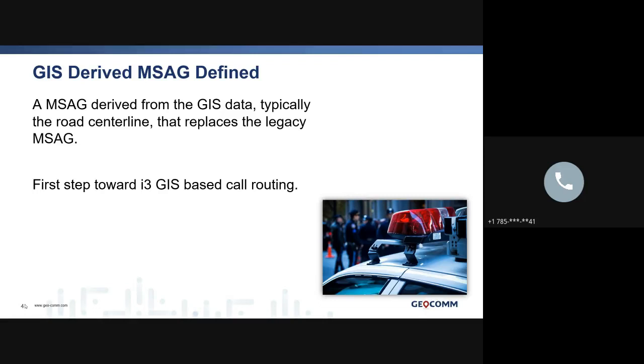So instead of the GIS and the legacy MSAG being two different databases, it becomes one database managed through the GIS data. And really, this is the first step towards I3 GIS-based call routing. So this gets the state of Iowa even closer to implementation of the I3 call routing. Next slide, please, Blake.